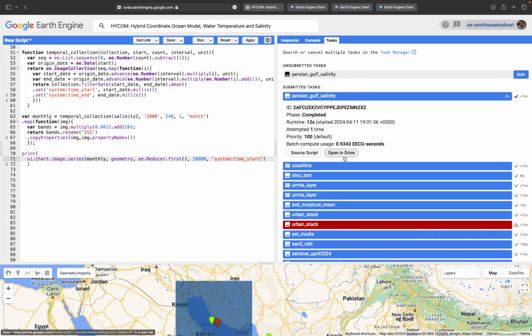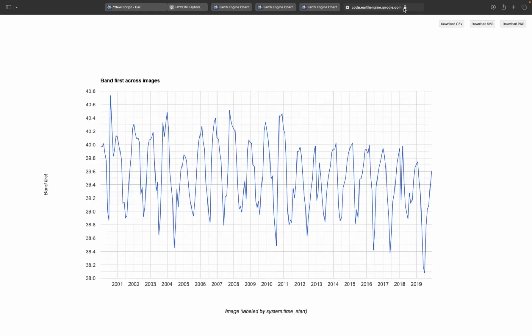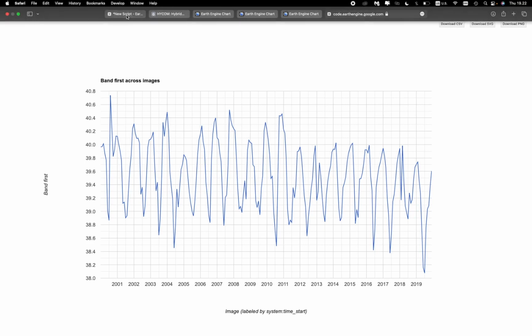Through opening Drive, you will be able to download the final results. Back to the console panel. In the console panel, you will see the monthly values calculated here, and you can see the trend of salinity for this point that is decreasing, and the higher and lower salinities on different dates. And you will be able to download it in CSV format.